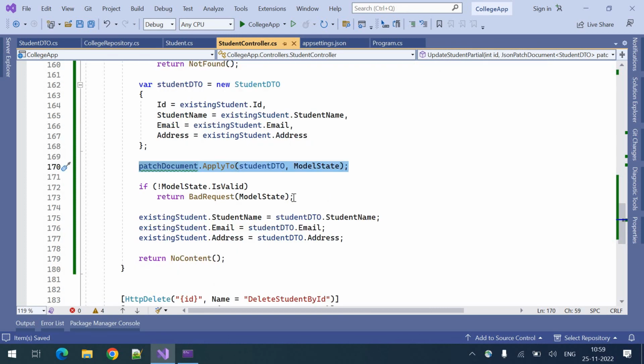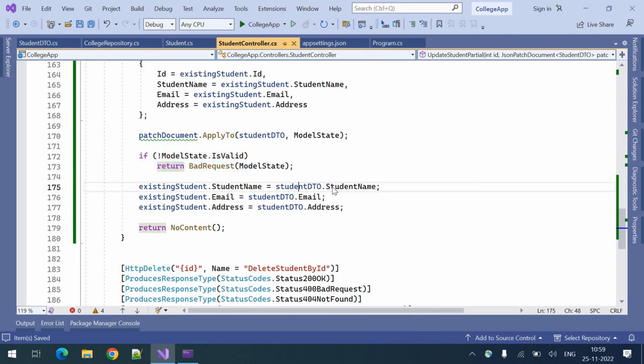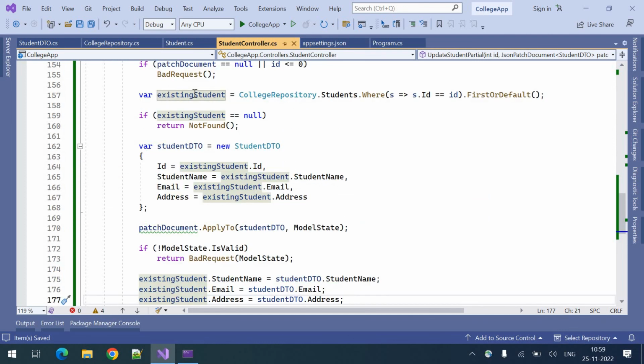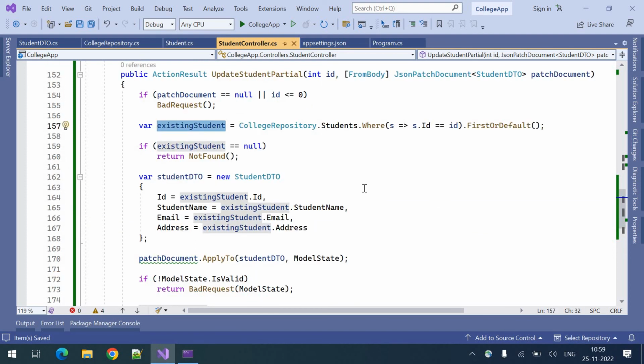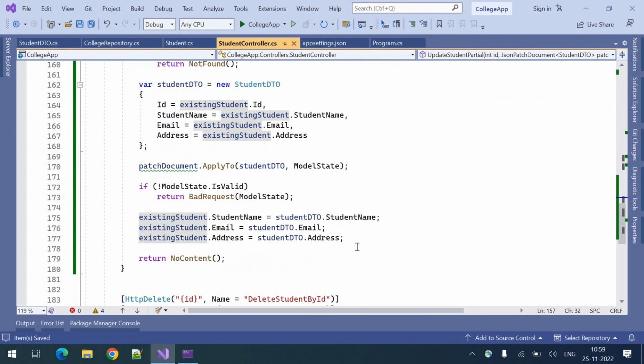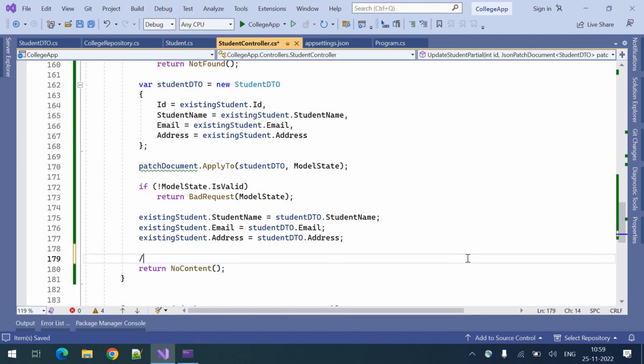So the model state will have the errors, and I'm sending those errors along with the bad request status. Validating the patching is done. Once the patching is done, then we are updating those updated details back to the existing student record. We have updated all those. Then that's it. If it is Entity Framework, then we need to call dbcontext.savechanges, but this is an in-memory repository, so no need to call any save changes. So once the updation is done, we are returning no content. 204. 204 is the no content.